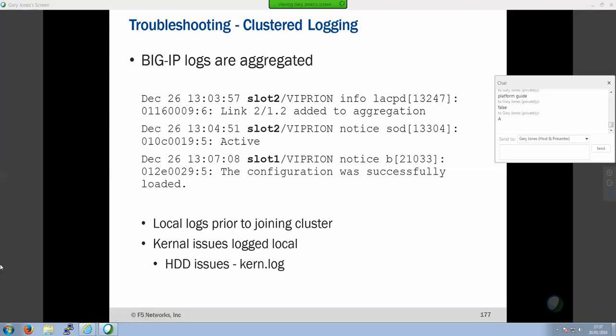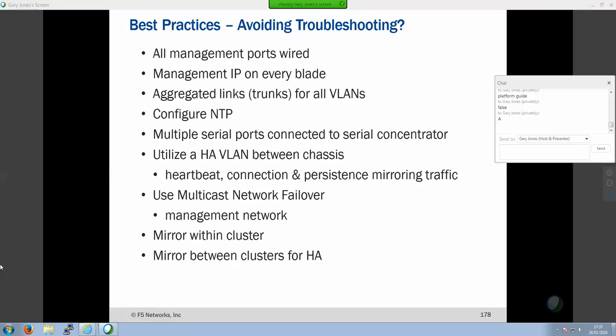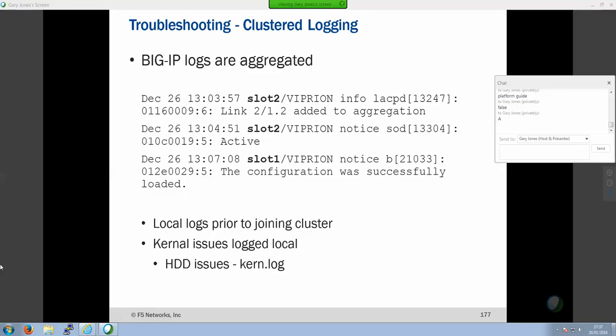So best practices: make sure all your management ports are wired, with a management IP on every blade, as we talked about. All your cluster members should have a management IP, even if there's no blade in that slot. Aggregate your links, we call them trunks, and configure NTP. Have multiple serial ports for a serial concentrator. Utilize HA VLANs between chassis. And we talked about the different mirroring options as well.